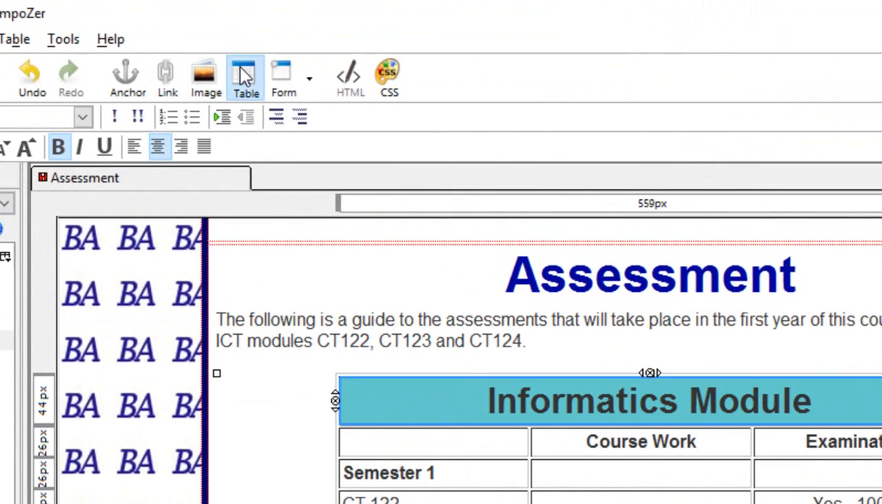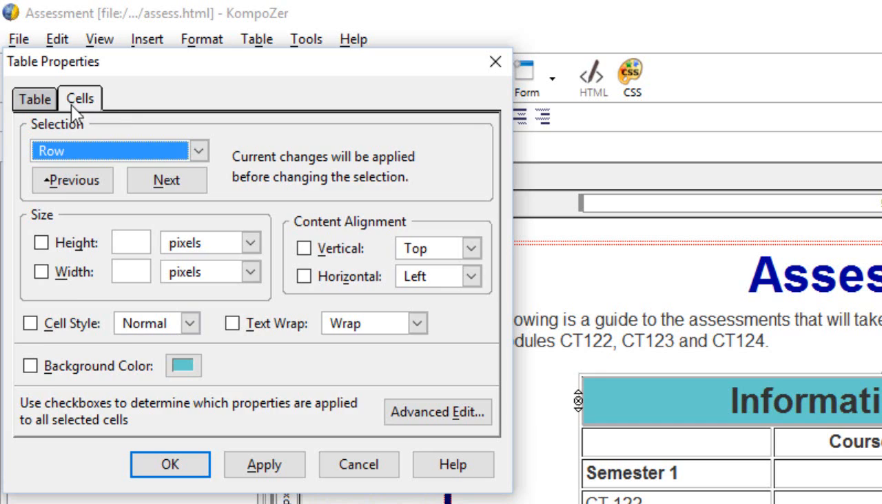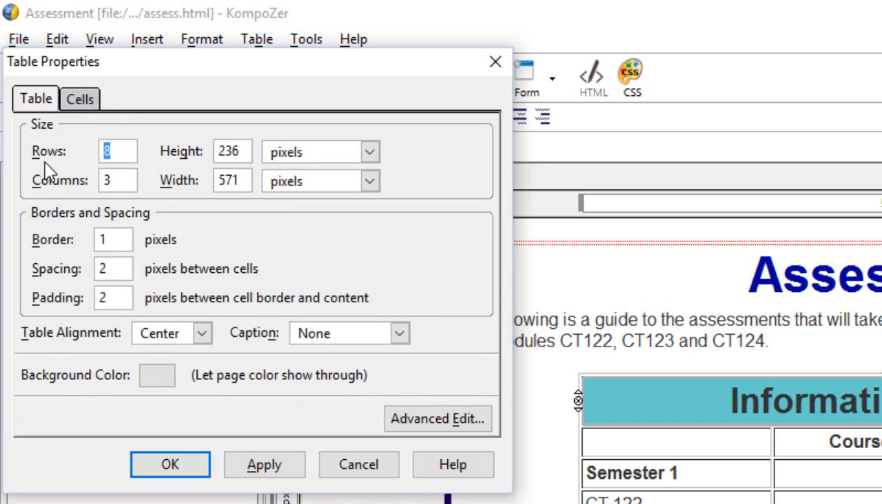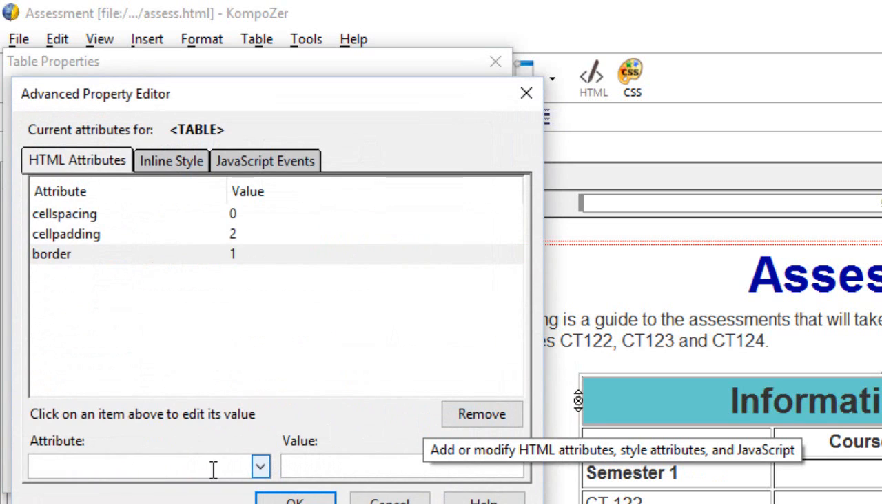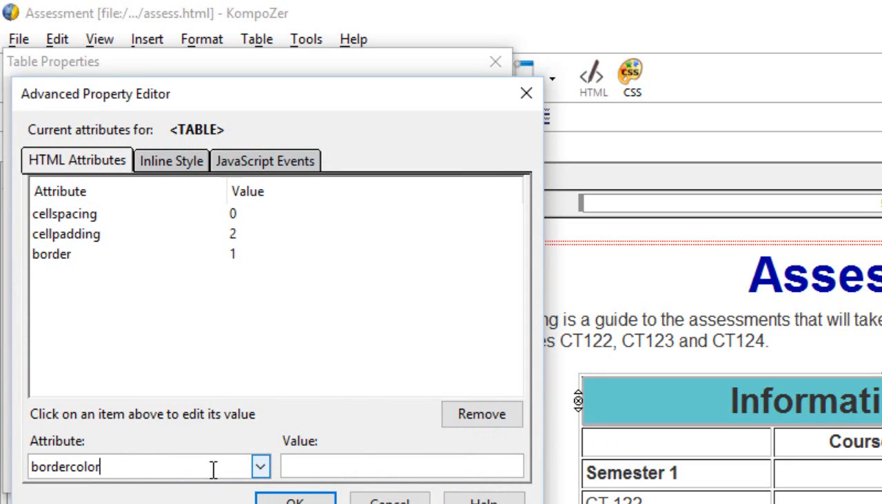So we need to go back up to the table. We need to make sure that the table tab is to the fore. We're going to leave the border at 1. We're going to change the spacing. The spacing is that white area between the lines that you can see basically. We're going to change that to 0. I'm going to go to the advanced edit, and the attribute I want in here is border colour. So typing it in, again no spaces, and it is American spelling of the word colour, and the value that I want in this instance is blue.